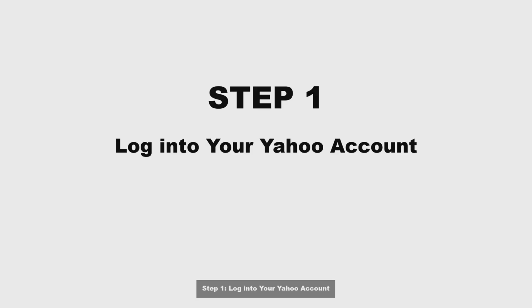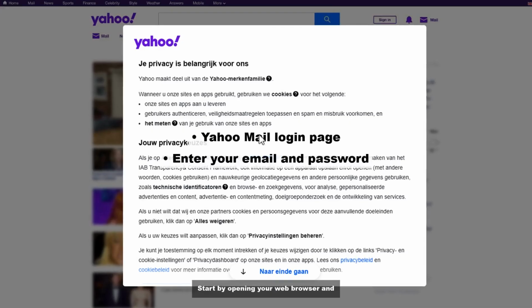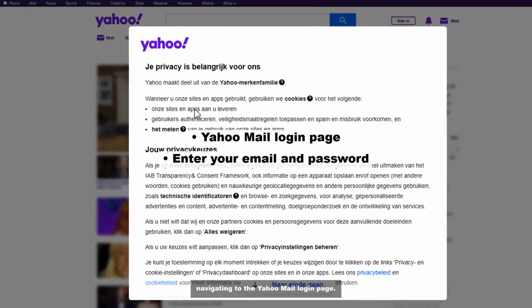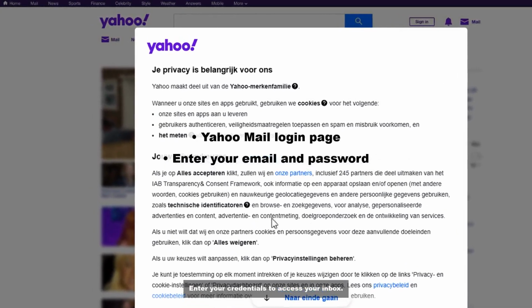Step 1. Log into your Yahoo account. Start by opening your web browser and navigating to the Yahoo Mail login page. Enter your credentials to access your inbox.